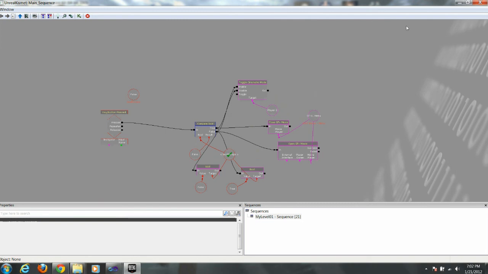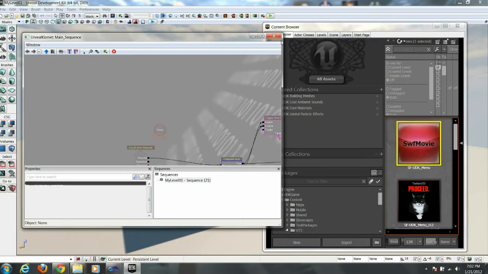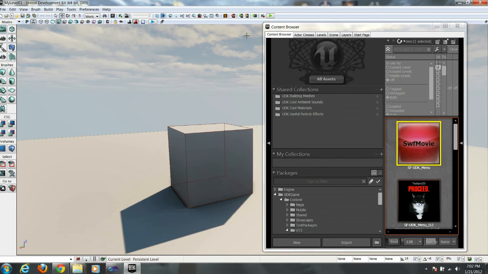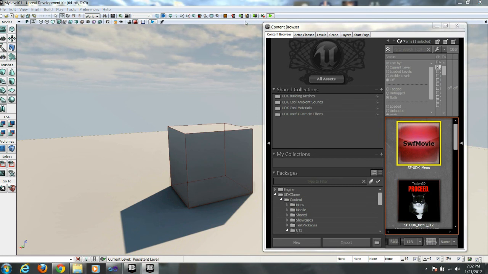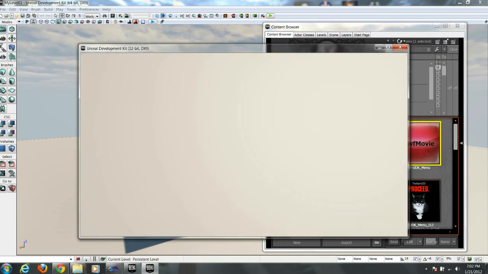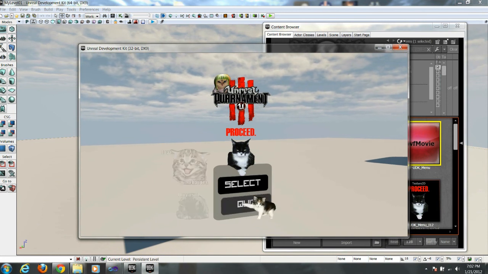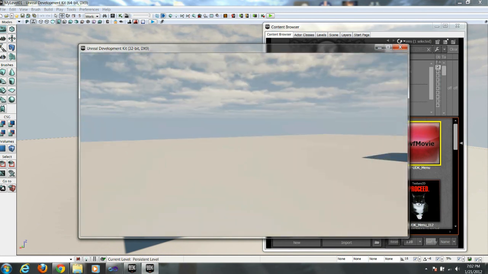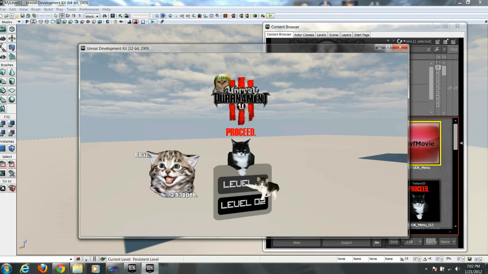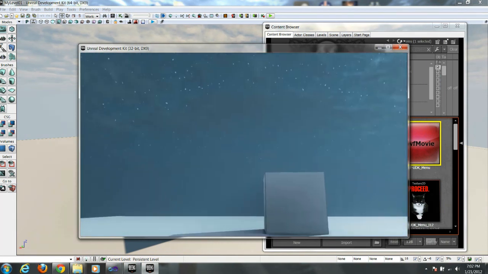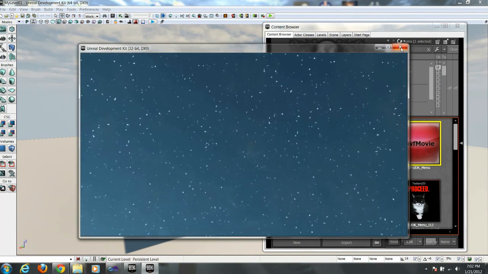So let's close that, save, and we're going to launch this level on PC. So right now we're in my level 01. So here we are looking around, and we press escape and we can access this menu. We're going to go to level 2. Look around, it works great.